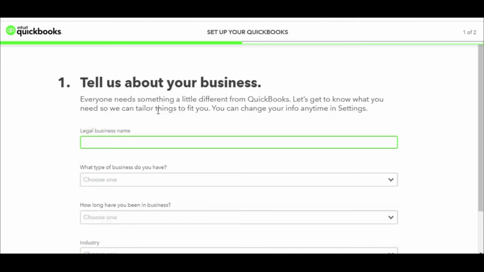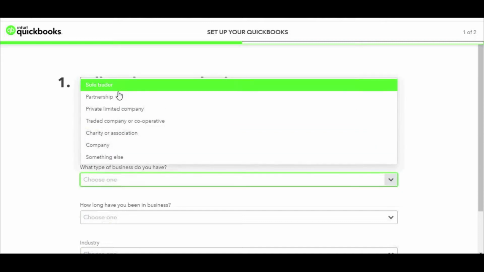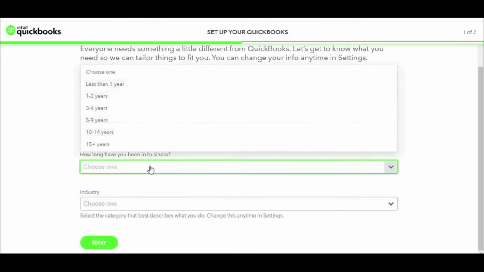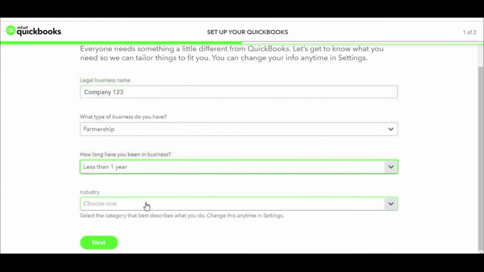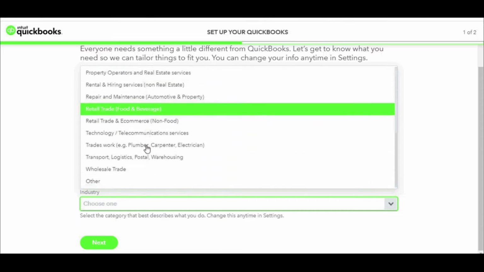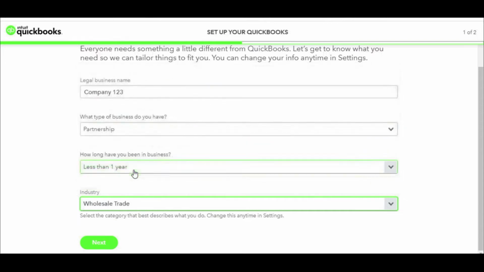All right. After providing the relevant information and code, you will reach over here, and from here we will begin the creation of our company. Suppose the name of our company is company 123. Choose the type of business you have. So we assume that this is a partnership, and then you will choose the time period, and from here you will choose the industry. So at the moment we are going to choose wholesaler, and after filling up this form, you will click on next.